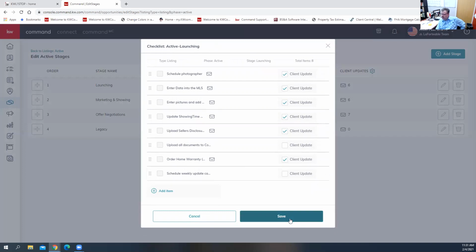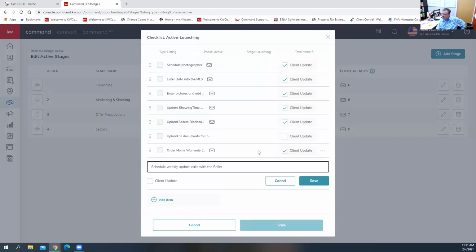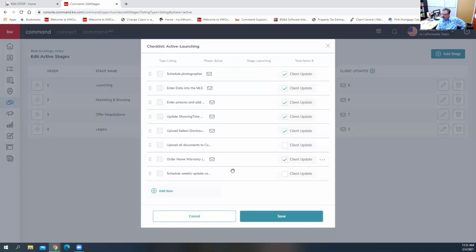So just to go through some of the ones that I have, this is for active launching, meaning it's not in the MLS yet. Schedule the photographer, enter the data in the MLS, enter the pictures, update showing time, upload the seller's disclosures, upload all documents to command. See, I do not have that as a client update. Order the home warranty if it's applicable, and schedule weekly update calls with the seller. I wish it showed you more on there. It doesn't, okay?